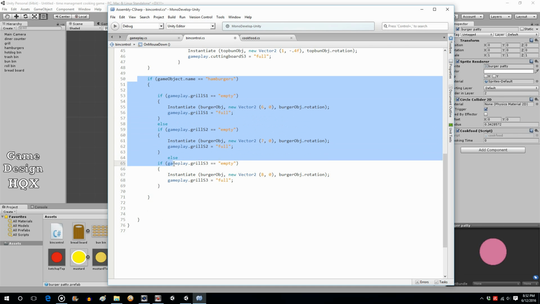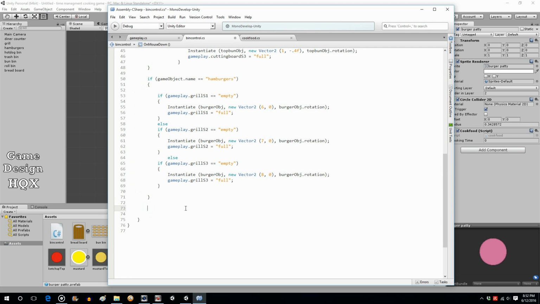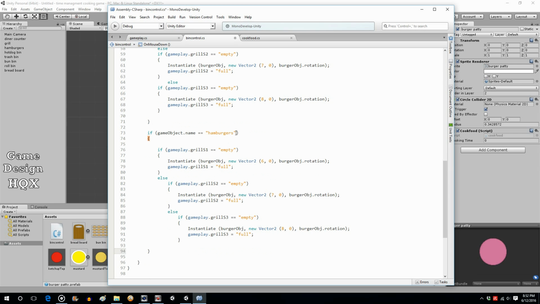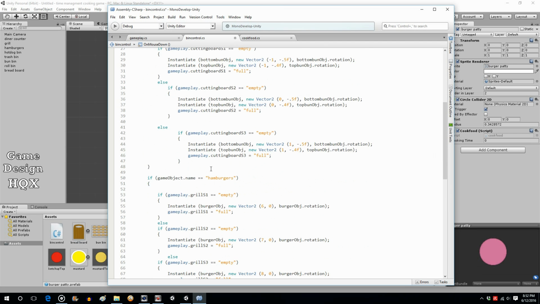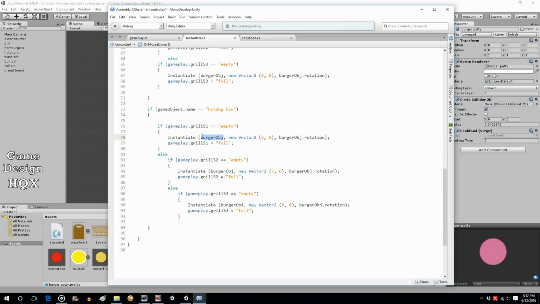In this case we will copy and paste because the other one we were going from buns to grill and this one we're going grill to grill. So if game object dot name equals hot dog bin, and again it's checking for the grill, but we want to instantiate hot dog object. Oops, got to make sure we're in the right place. Sorry about that. Hot dog object at hot dog object rotation.